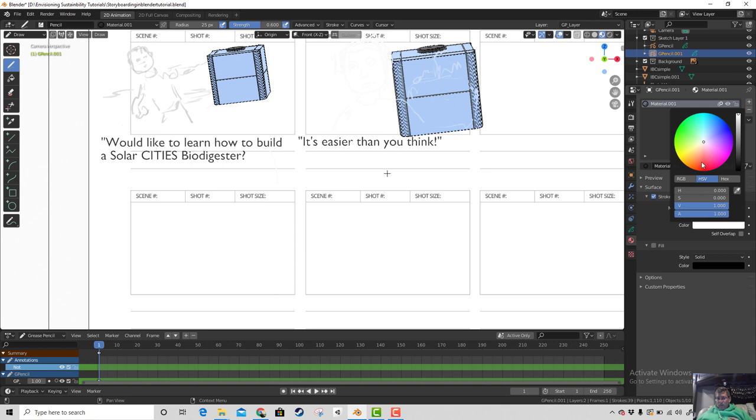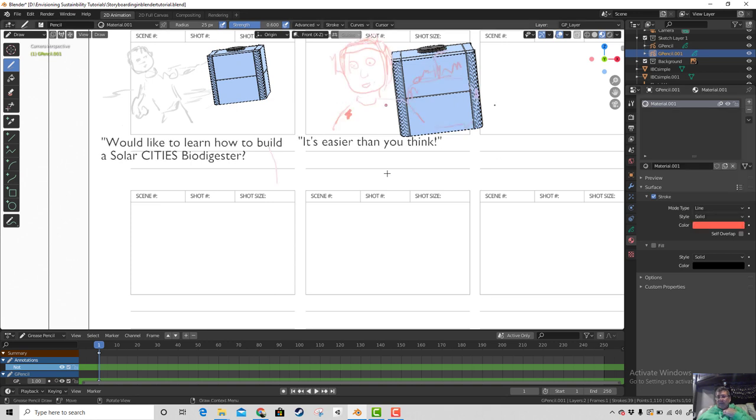Oh, everything came red. Why? Because that's grease pencil one. So maybe I have to do another grease pencil. I probably do, but I just want to show you, see how I'm now drawing over that object? Because it's on this layer. That's my only point.